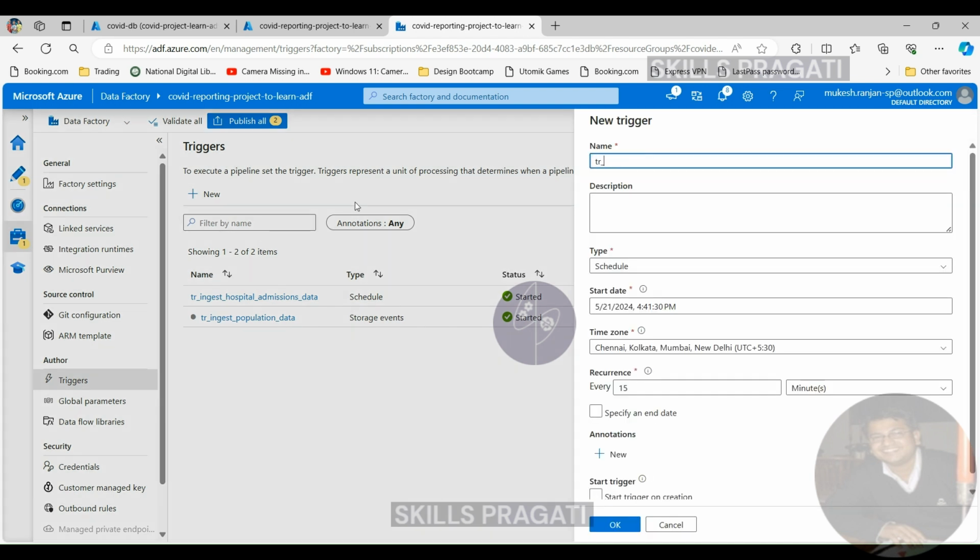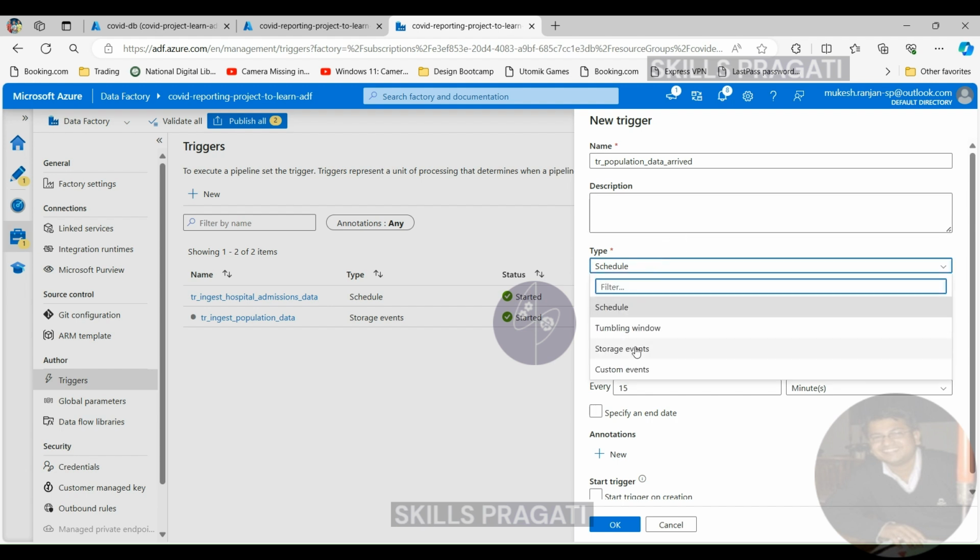So let's click New. I'm going to call this one tr_population_data_arrives. That is the event, right? Okay, we want to pick the storage event trigger because that's what we want. And we want to pick the storage account from where we want to check for the event to happen.